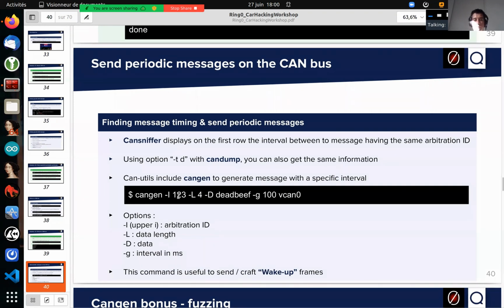All these arguments could be replaced by an I or an R. If you use the I, it will increment the data. So if I want to fuzz the bus, I want to fuzz some data, it will start from 0 to, for example, 7FF, or if I have 8 bytes of data, it will be 8 times 0xFF. I can also use R, and if I type R, it means it will be random data.